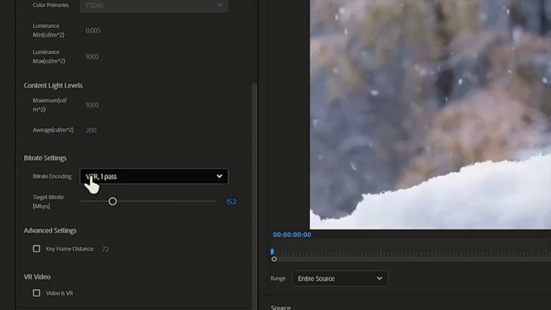Most of the time we use the VBR, variable bitrate, which changes the bitrate based on what's going on in the shot. Premiere will dedicate more bitrate to higher detail scenes and less to lower ones. This makes your video size optimal while retaining its quality.